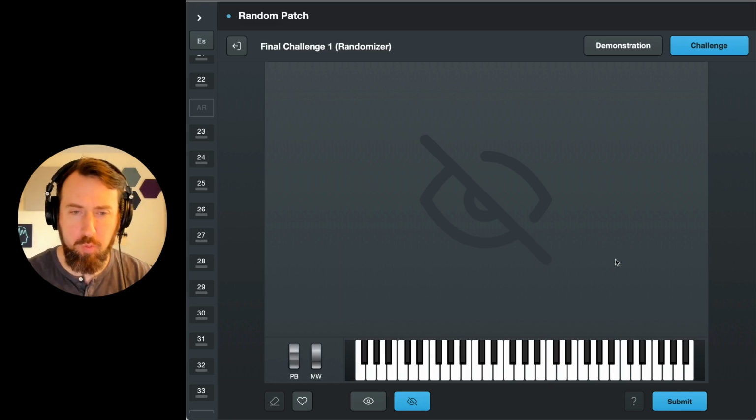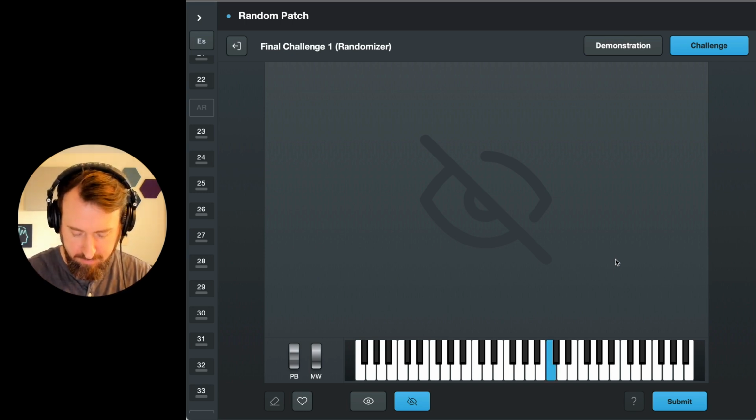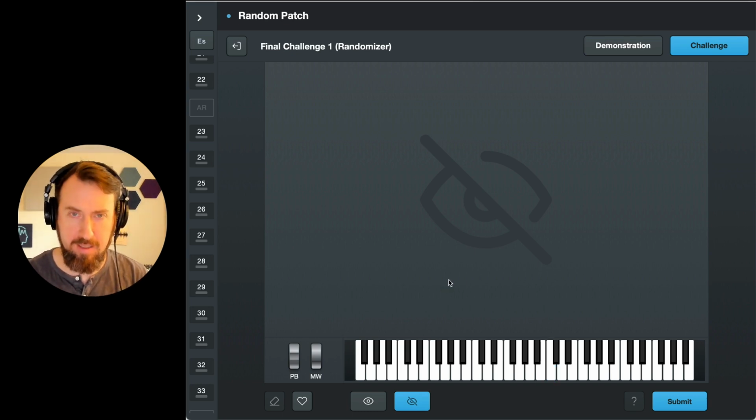Let's recreate this randomly generated patch in Syntorial. I have not heard this before. Let's give it a shot. Okay, so I hear multiple things happening at once. The first is, let's just put that amp fade in.